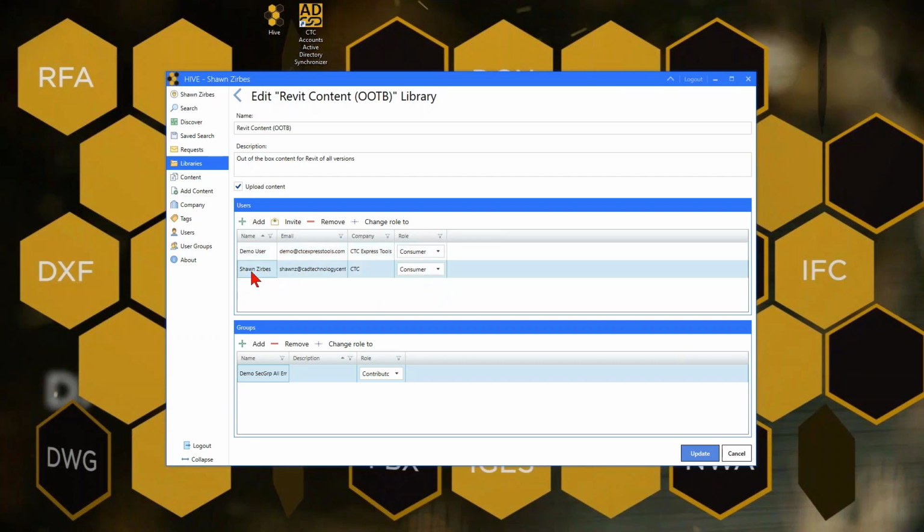This outside user here, myself at my CTC email address, I can only assign consumer or contributor to this invited user. So whenever you invite somebody from outside your firm, you're a little bit limited, and that's intentional. You don't normally want outside users administering your Hive environment, so typically you wouldn't have them as an admin.